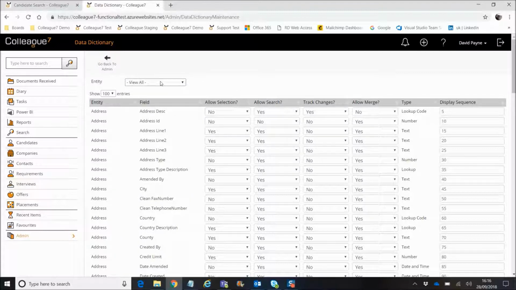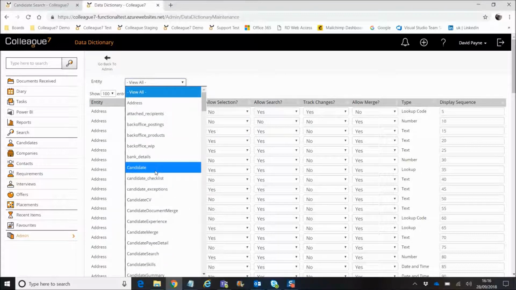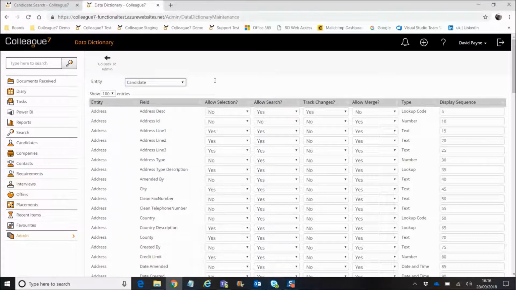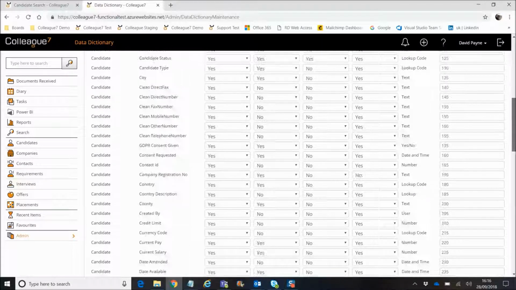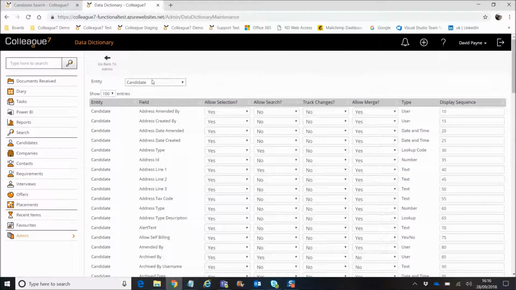So off the entity list, because we're looking at the candidate search, I'm going to select candidate here, and then what that does is it gives you a list of all of the fields that are in the system that are essentially linked with the candidate entity, and some of these will be visible on the page and others will be hidden in the background, but you'll notice that there's a column here called allow search.